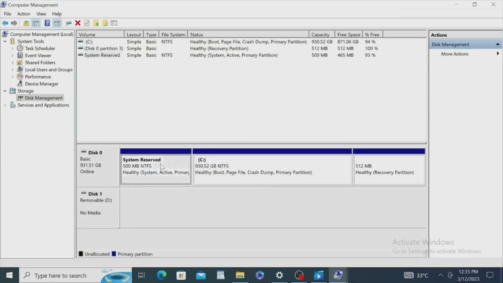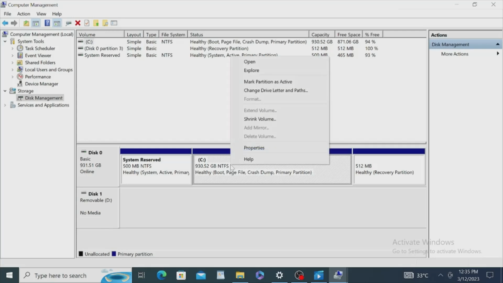This System Reserved is the partition that was created by default by Windows 10. This is the System Reserved. This is the C drive. This is the local disk. To create a new partition from this local disk, you right click on this C drive, you click Shrink Volume.